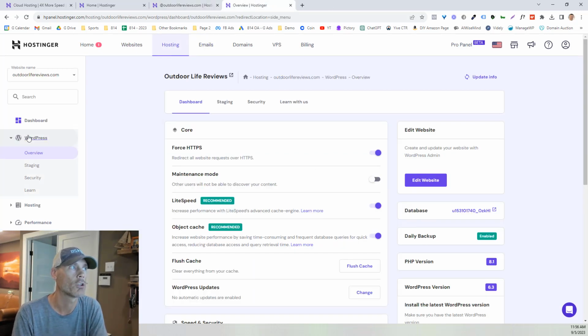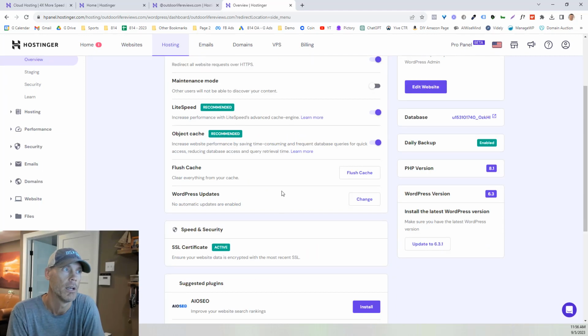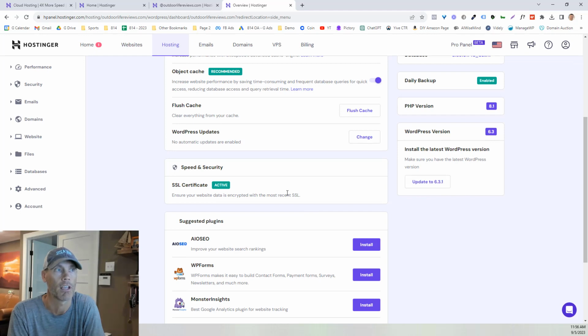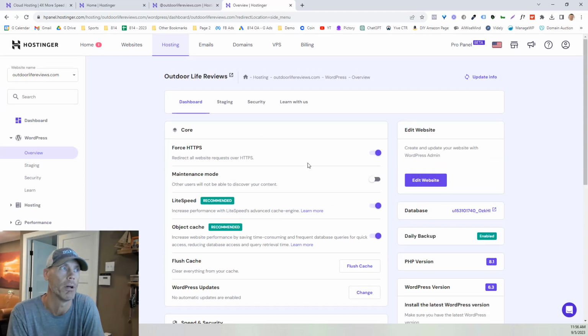So let's talk about the WordPress behind the scenes now. A couple of nice features. They do automatically help you with a LiteSpeed plugin. There's a caching plugin, and you can flush the cache whenever you want. They let you know about any updates. The SSL certificate comes free with this, and they suggest some plugins and everything like that. But the nice thing for me is being able to quickly set up HTTPS for my website.